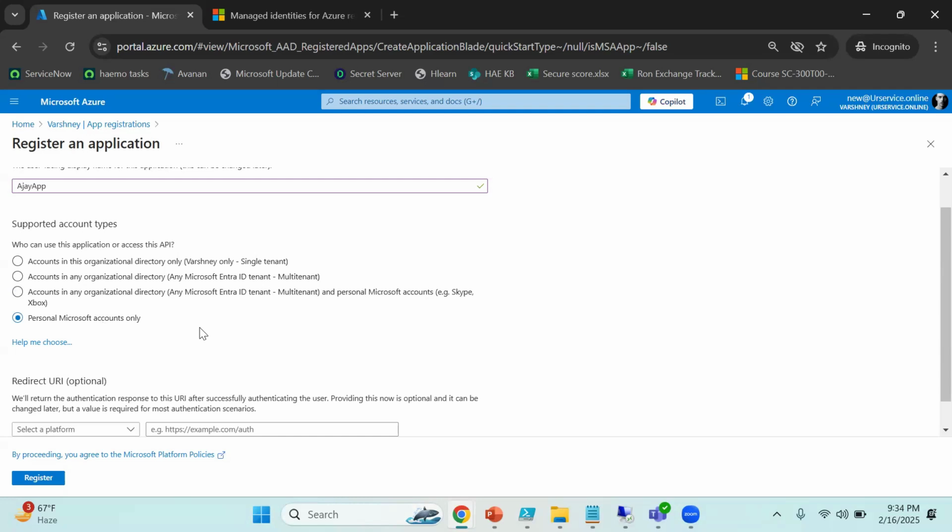Those accounts which you have registered as a Microsoft account. It could be your Hotmail, your Live account, or your Gmail or any other account which is registered as a Microsoft account. So these are the options of who can log into the application which is configured with your Azure.